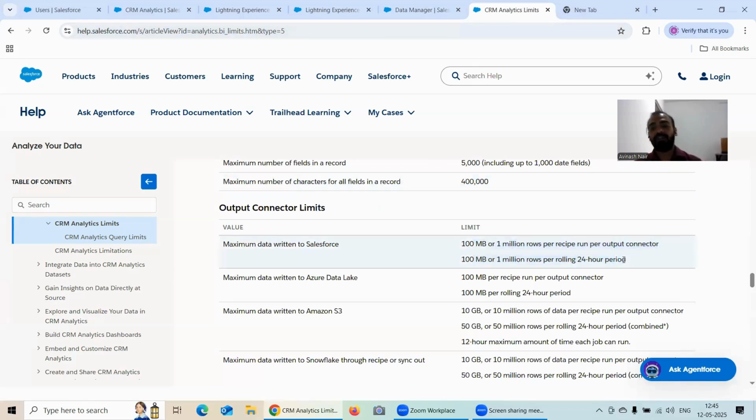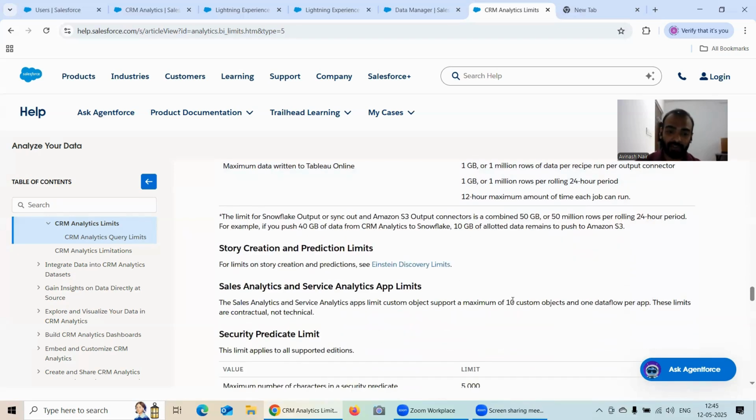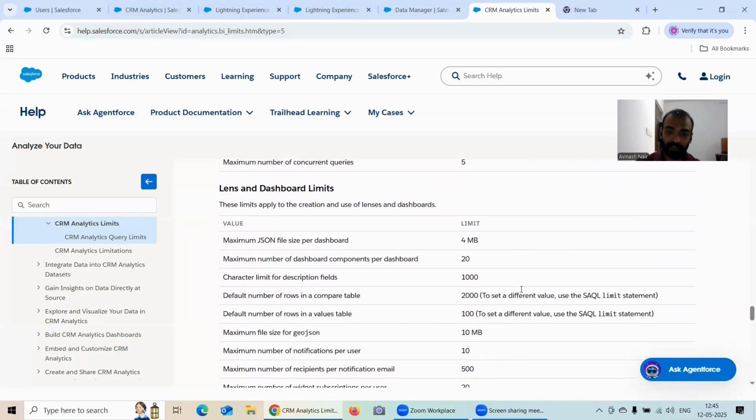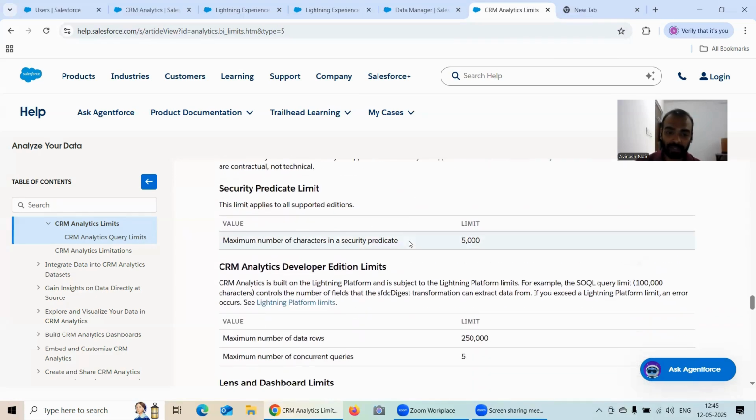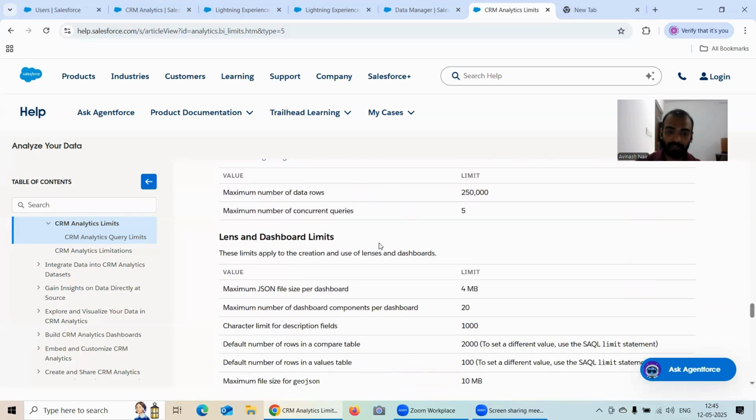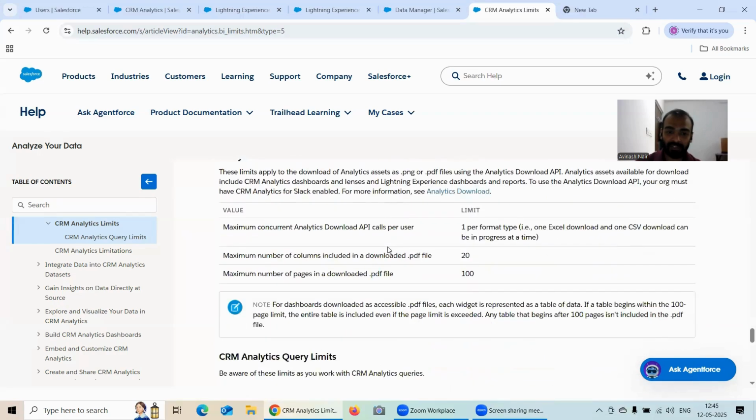When you are working on real-time scenarios, when the data is huge, when you're working with a client where the data will be massive, you have to ensure that you tell your clients what limits apply when you're transferring, depending upon the license they have. And of course, for all these things, you can always contact Salesforce support. You can always raise a ticket. And regarding the lens and dashboard limits, we will walk through them later on. As of now, that is not required.